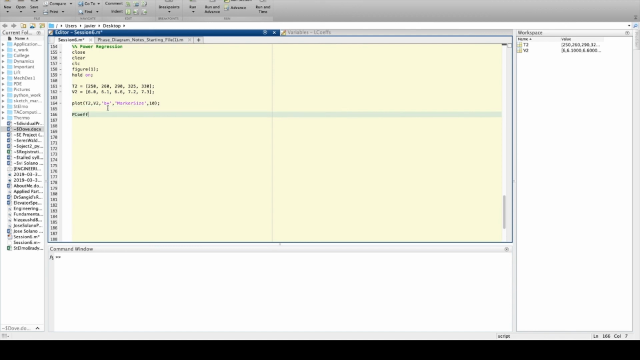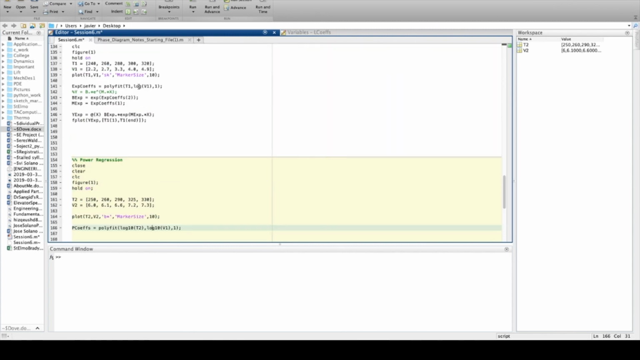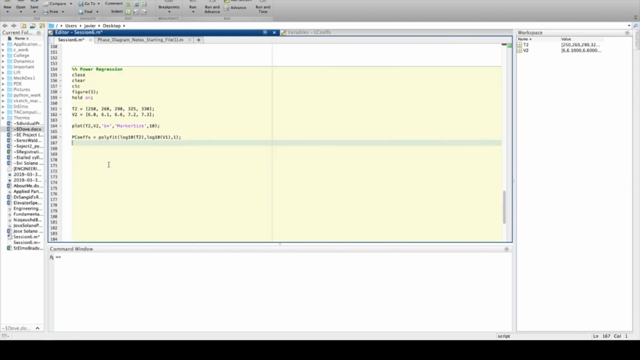We're going to use p coeffs, power standing for power coeffs, to become polyfit. This time we're going to use log 10 of our x values. We're also going to use log 10 of our y values. And of course, we want a first degree. So again, you guys are going to be told when to use log 10 versus logs. You won't have to memorize them.